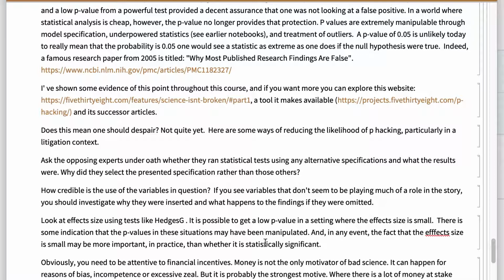We looked earlier in this course at effect size, like the Hedges G statistic. And it's possible to get a low p-value where the effect size is small. And there is some suggestion in the literature that when you have small p-values and small effect sizes, that's a sign that there may have been some data manipulation going on.